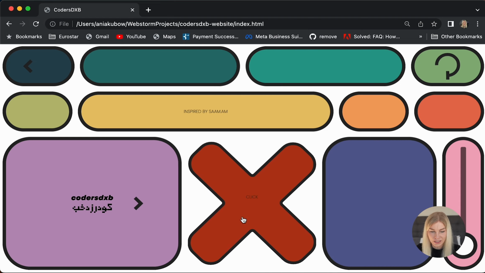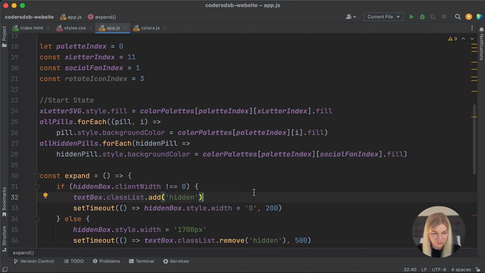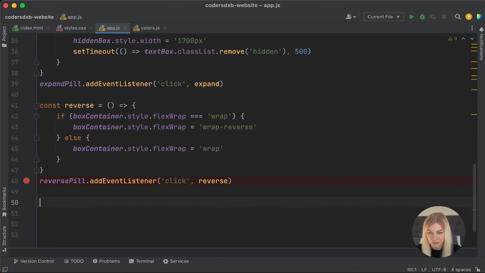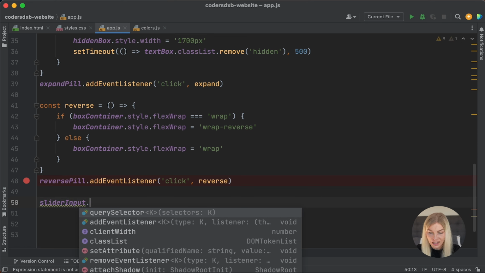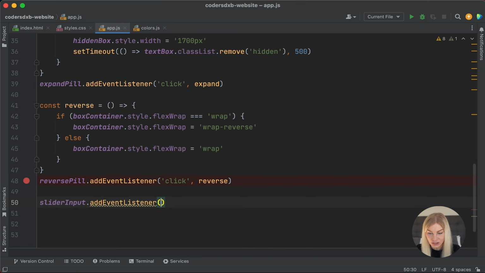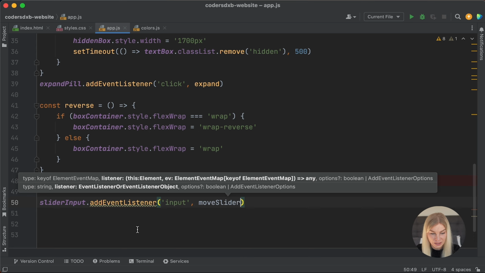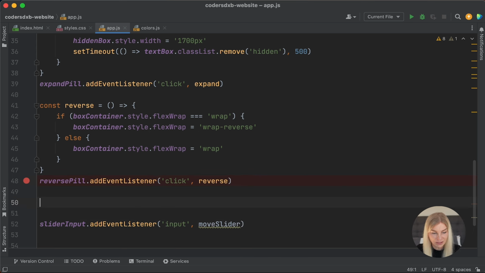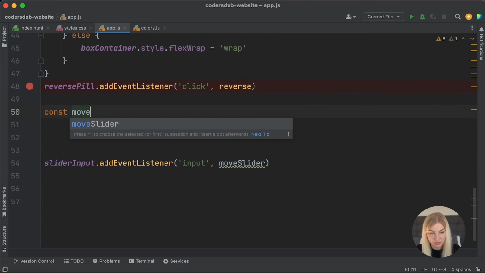So now I essentially want to change the width and the style of each of these if I slide my slider. So let's define our move slider function. So maybe let's do so down here. So this time if I get the slider input, which I've already picked out, and use add event listener on it to listen out if the input changes, I want to move slider. And let's define move slider. So I'm just going to move this up and let's do it here. So const move slider.